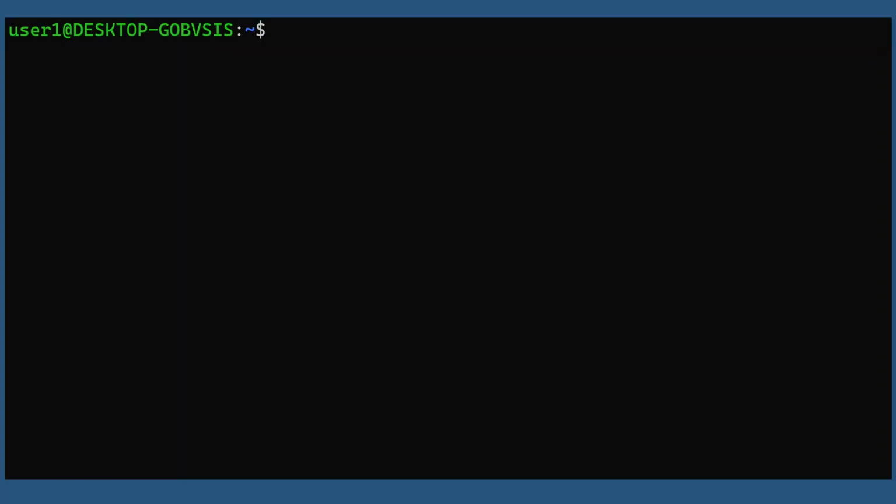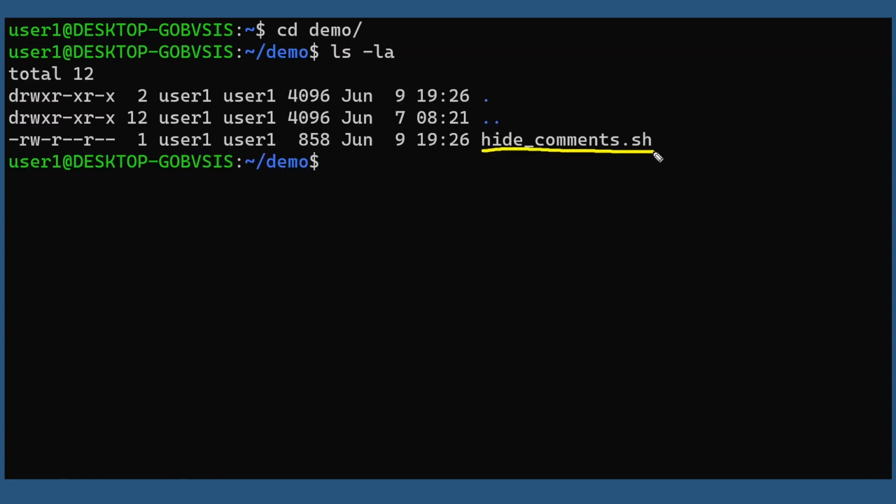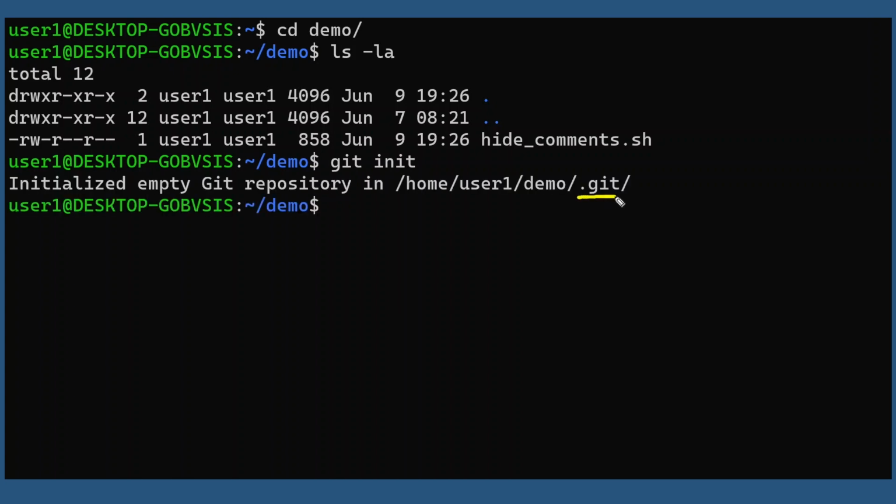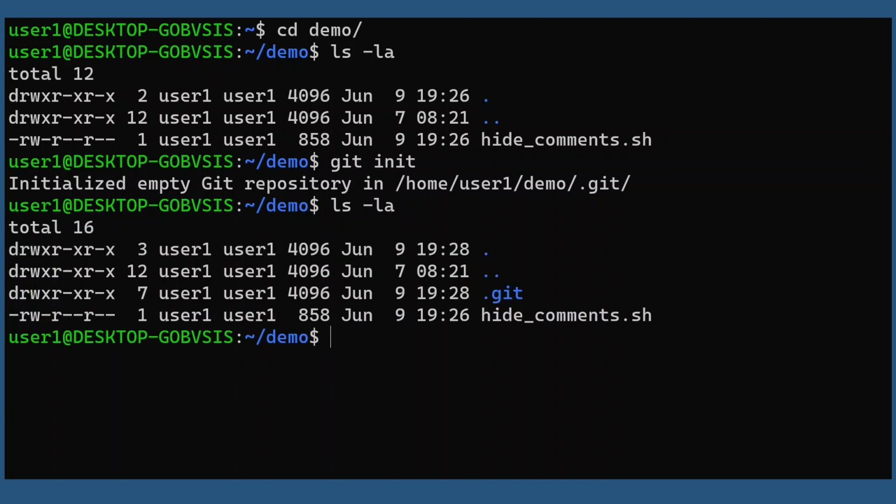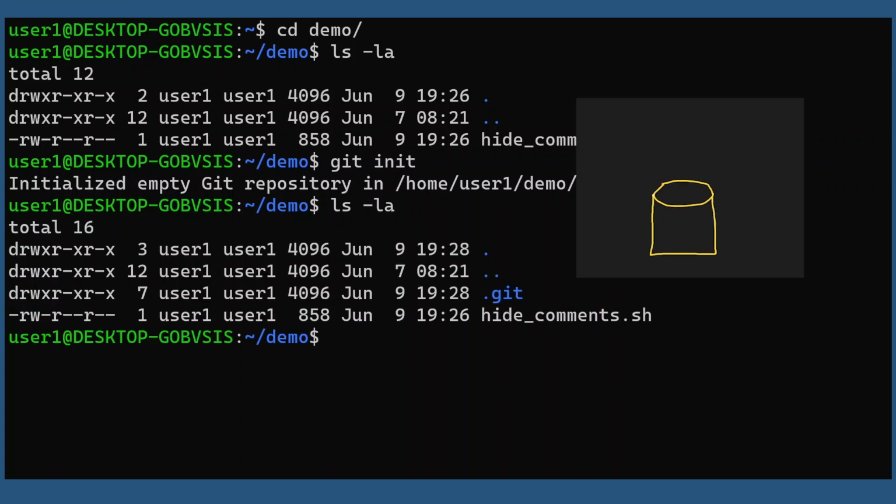After you install Git on your distro, go into the folder that contains your script and type git init. This will create the hidden folder .git in your current directory and is at the heart of Git. This is your Git repository database. I call it Git repo, or repo for short.